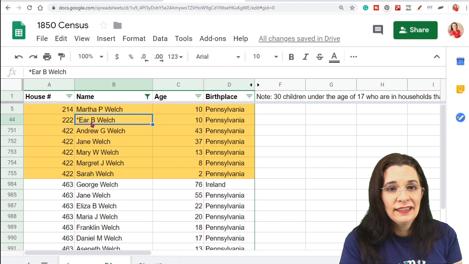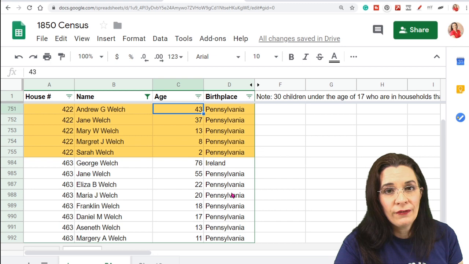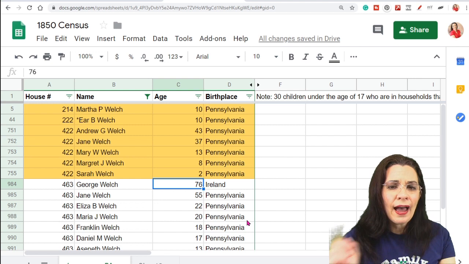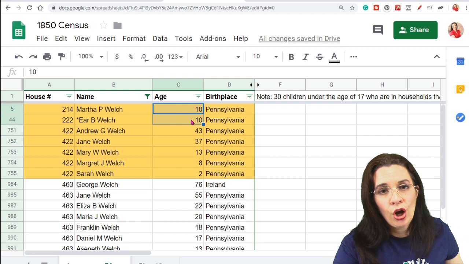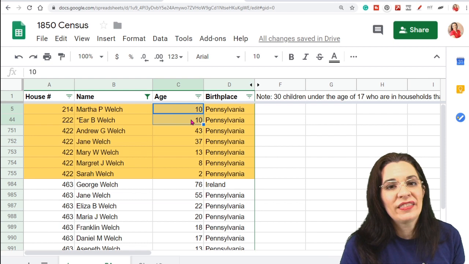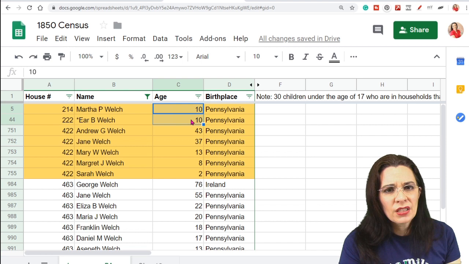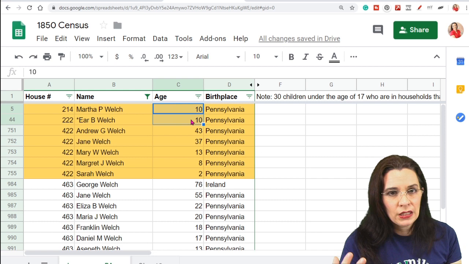We have a Welch who is 43 from Pennsylvania and another Welch who's 70 from Ireland. And you start to wonder, how are these families related? Could it be possible that this family right here is related to this family right here? But why are these two children in homes that are not their homes? That is what's really great with this data mining. Sure, you could browse through the census pages, but sometimes in a spreadsheet, when you see it this way, things start to make sense. So now we're gonna go ahead and we're gonna look for Long.